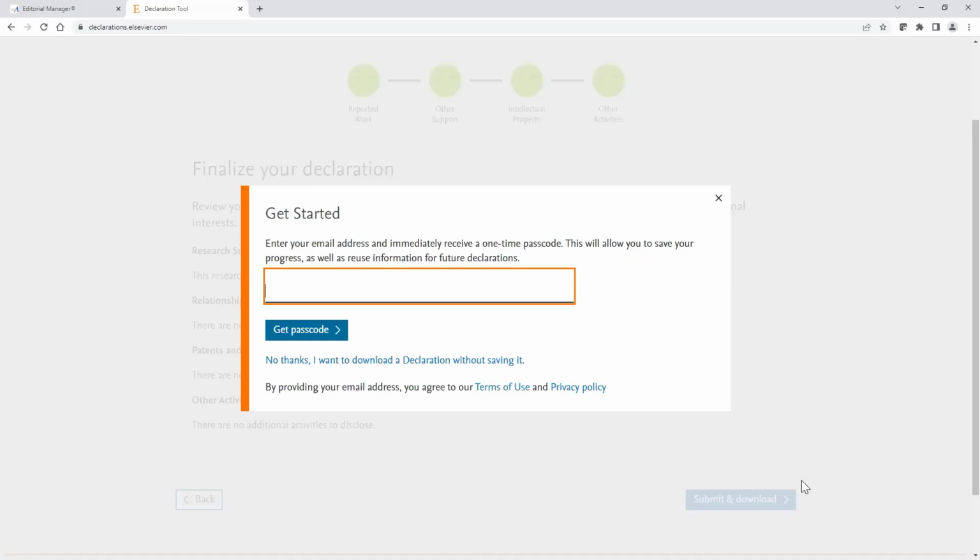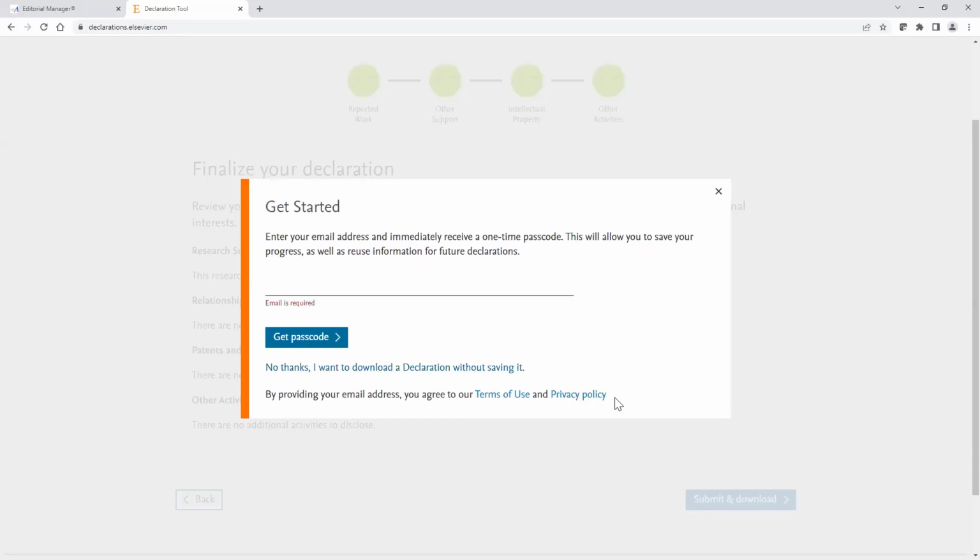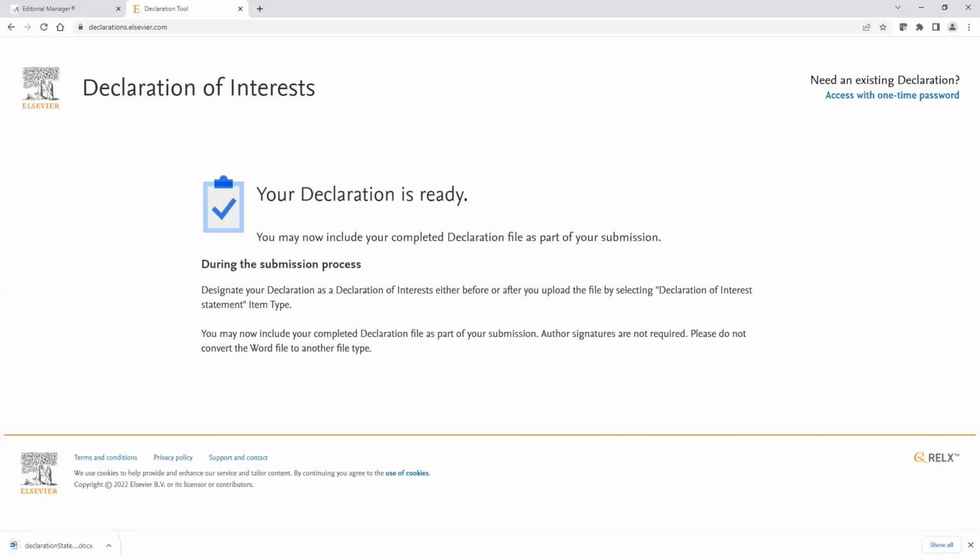You can also just click no thanks if you want to download it without saving it. Just please note, if you do click no thanks, then it won't be saved here, so you'll need to re-enter that information if you need it again. So I'm going to click no thanks. I want to download a declaration without saving it. And as you can see, it just downloaded here in the bottom left corner.